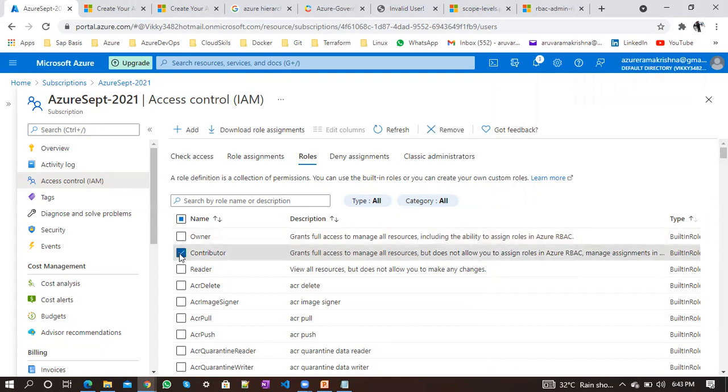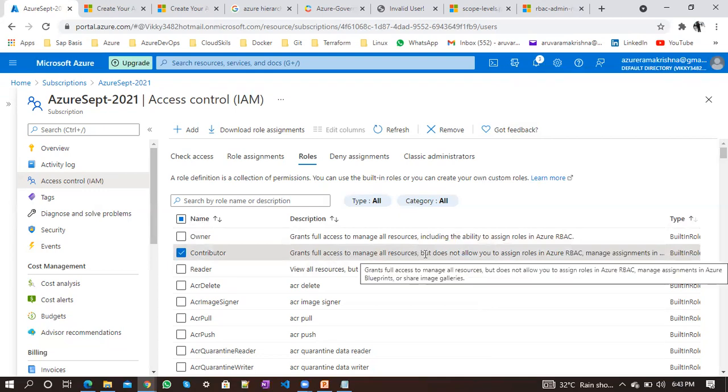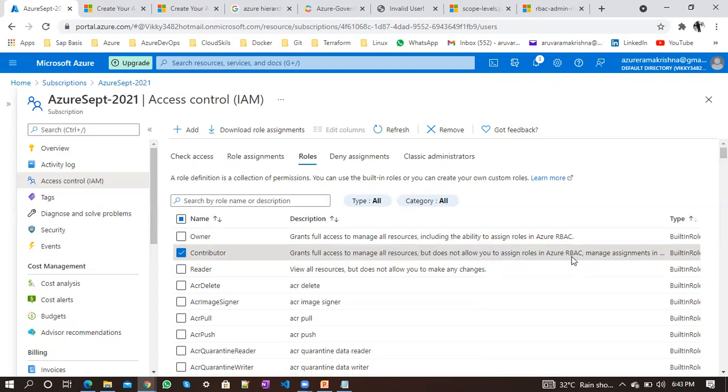And coming back to the contributor, being a contributor also, you can do all the activities, but you will not be allowed to give access to any new user. Here you could see the description: grants full access to manage all resources, but does not allow you to assign roles in Azure RBAC. So if you wanted to give access to new users on the subscription, you must have owner access. Being a contributor, you cannot do it. Being any other role also you cannot do it. You should have owner access.